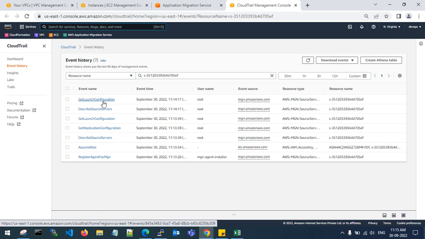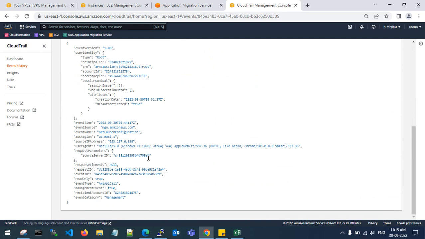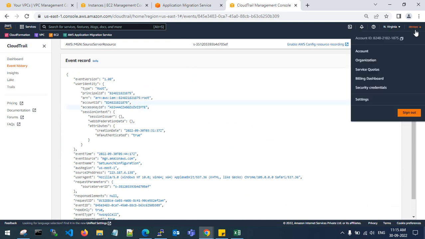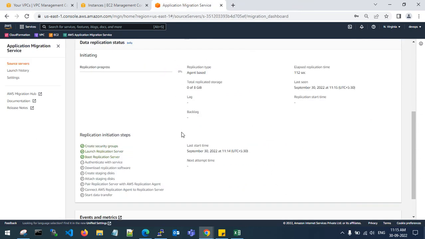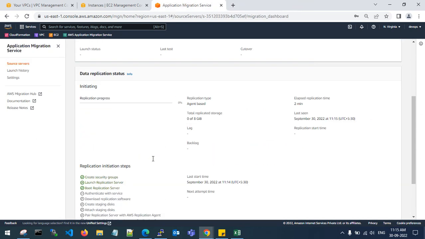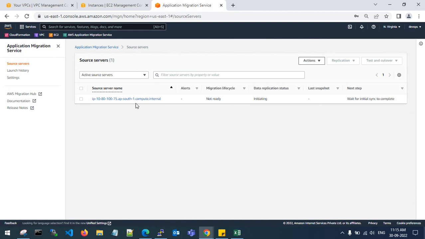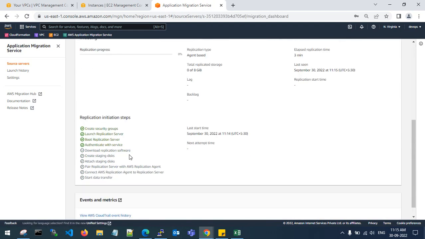Go to the launch configuration. It is launching one replication server with the access key and secret key. If you see here, my account ID. This is the CloudTrail logs. You can watch in the metrics. It is authenticating with the service. The fourth step has been done. It is downloading the replication software.